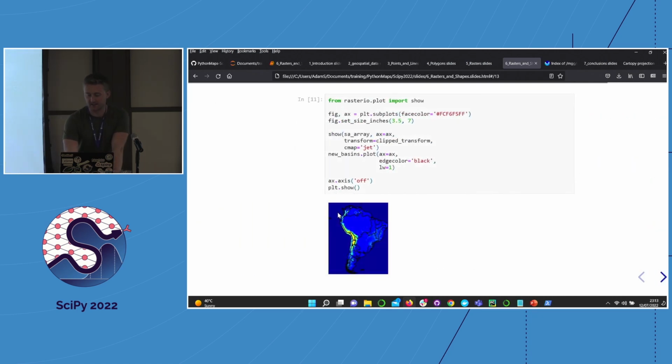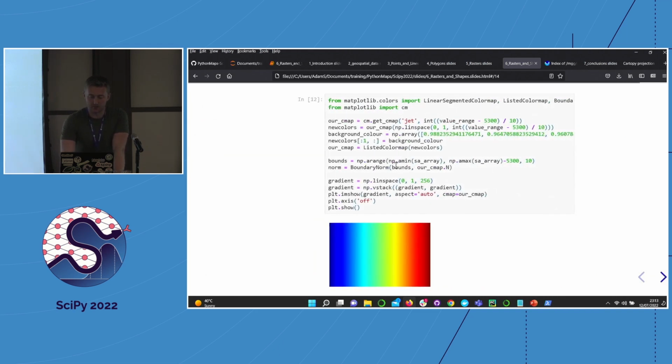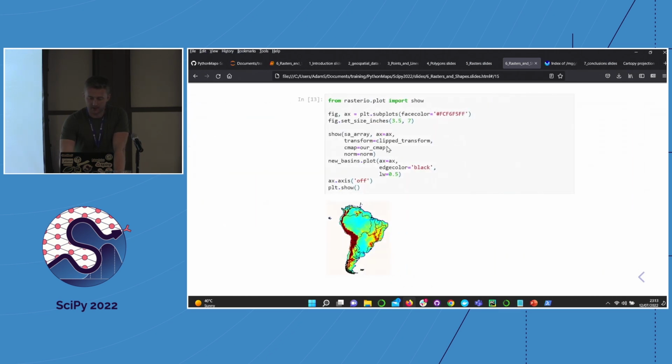The problem in this instance is that we need to add a background color. So we need to remove this blue value. This blue is the lowest value in the color map. What I would do is replace that with something lighter, which is what I'm doing with this background color, and then adding it in at the bottom of the array. And so when you plot it, you get this.